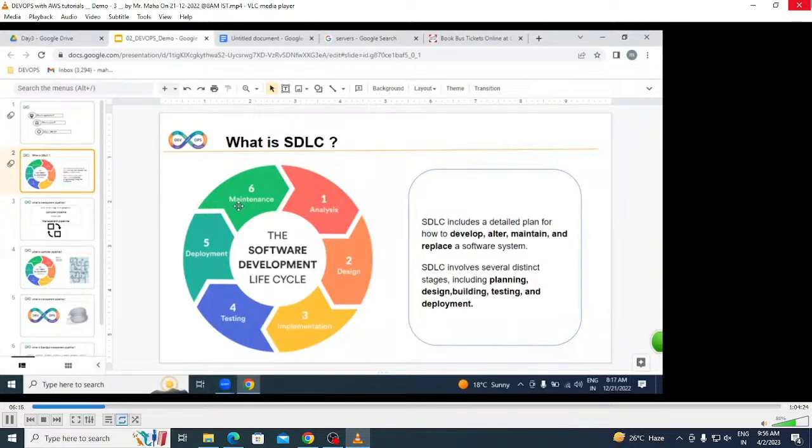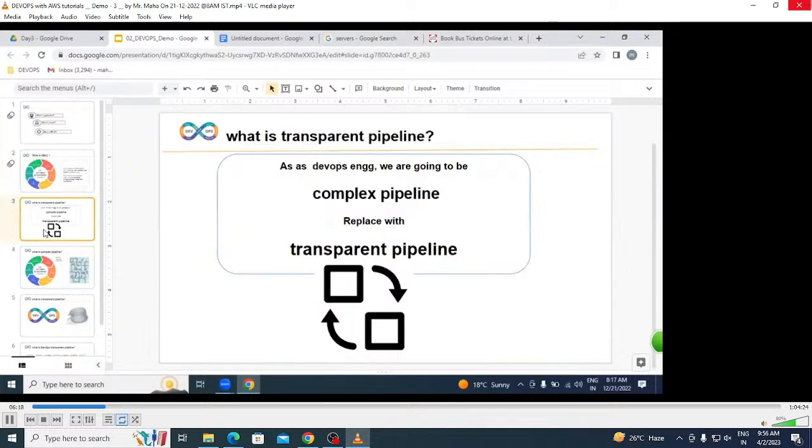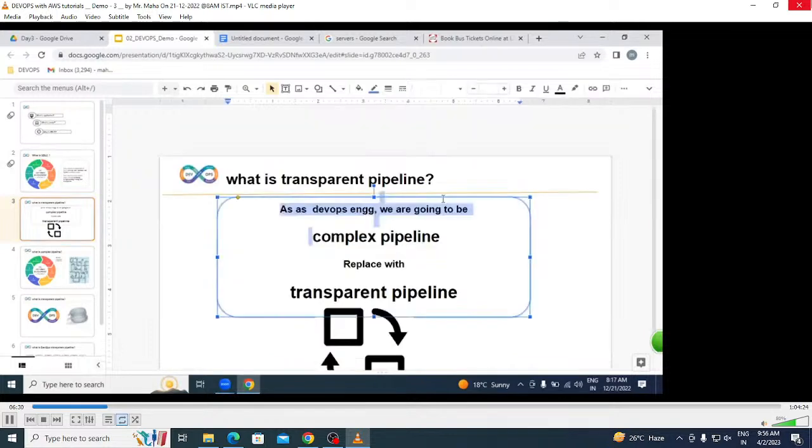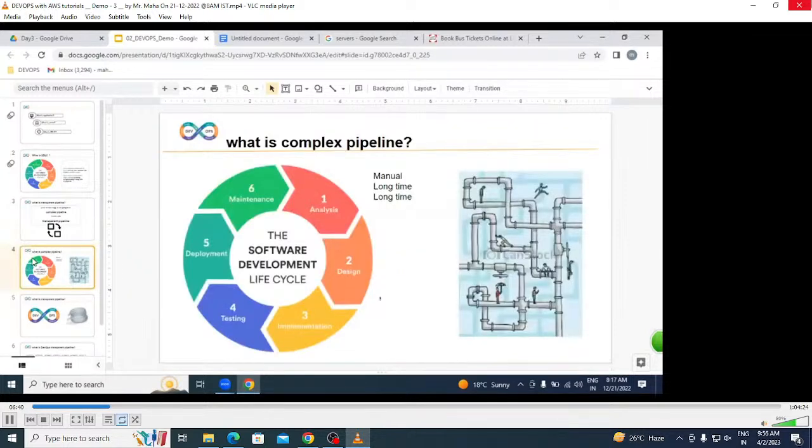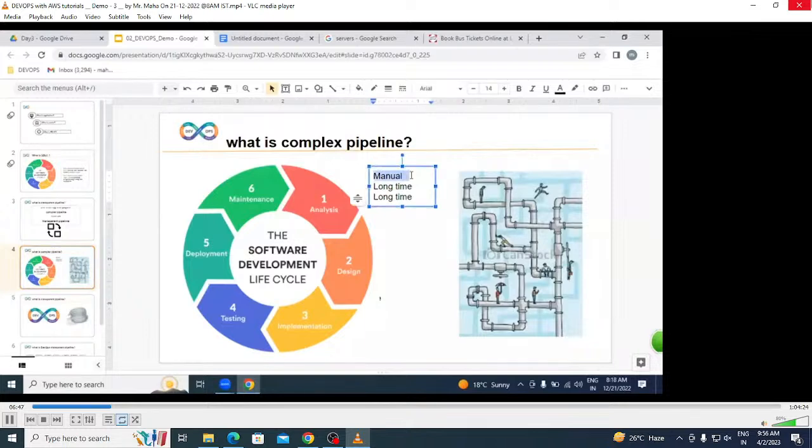By following all these stages, we call it SDLC. But as a DevOps engineer, what are we going to do? As a DevOps engineer, what are exactly our roles and responsibilities? Replacing a complex pipeline with a transparent pipeline. So what exactly is a complex pipeline? SDLC is complex. Why are we calling it complex? Because it is a manual process.